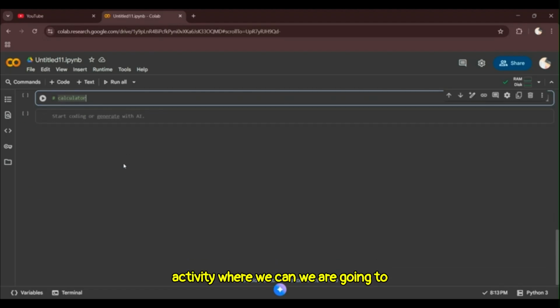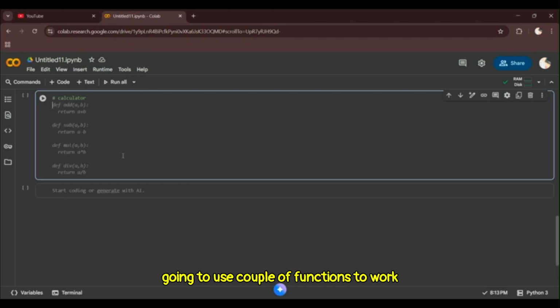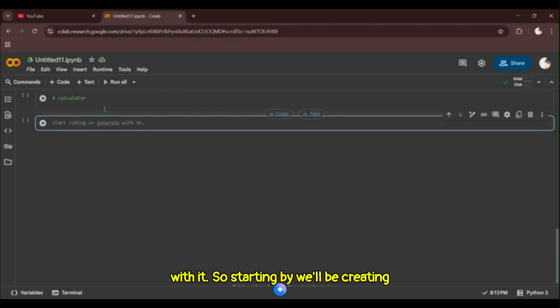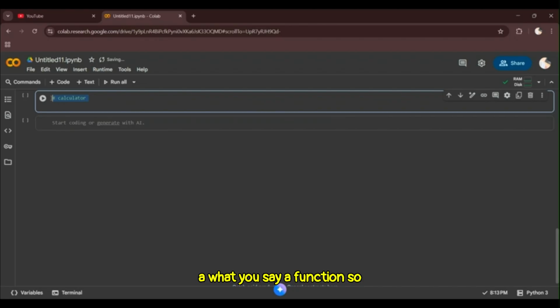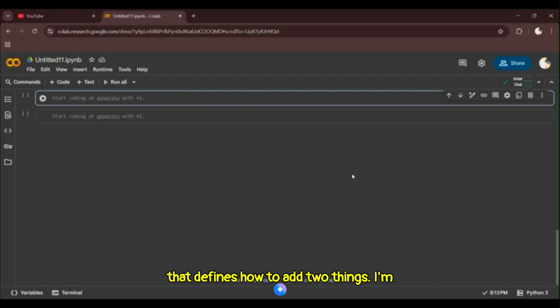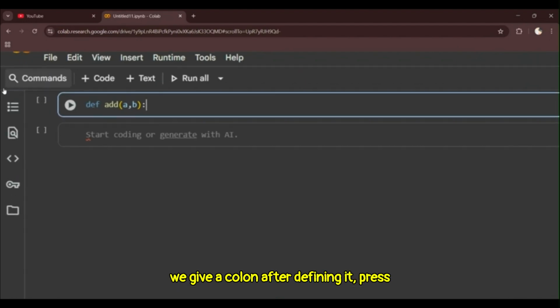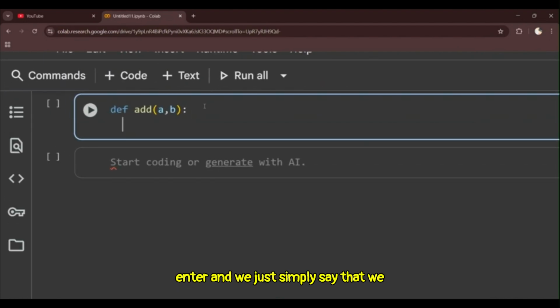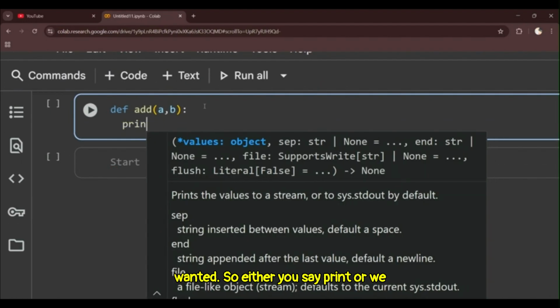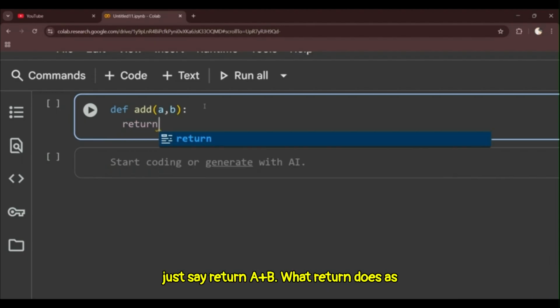Secondly, let's work on an activity where we are going to make a calculator, and for this we're going to use a couple of functions to work with it. So starting by, we'll be creating a function that defines how to add two things. So I'm going to say define add, the addition function. We'll pass here variables like a and b. The syntax, I hope you remember now. We give a colon after defining it. Press enter and we just simply say that we wanted either print or we just say return a plus b.